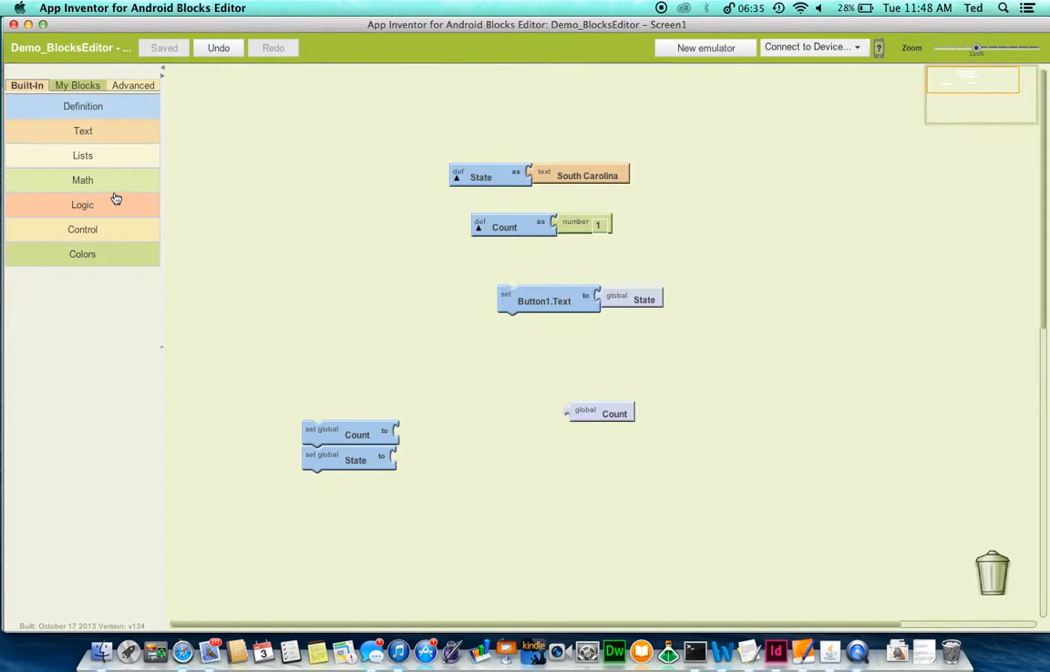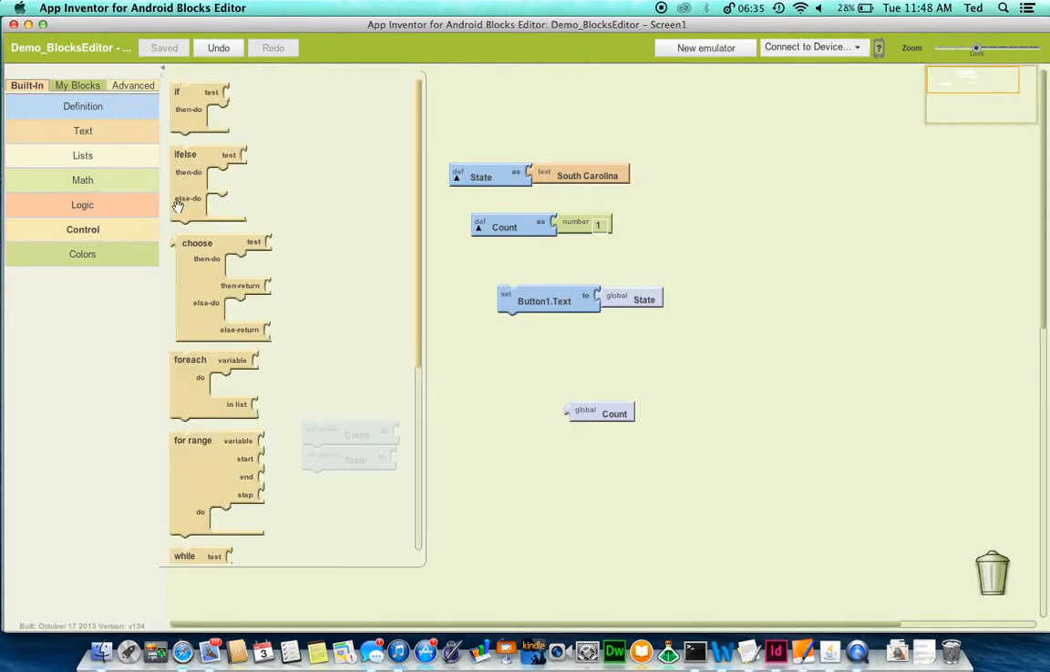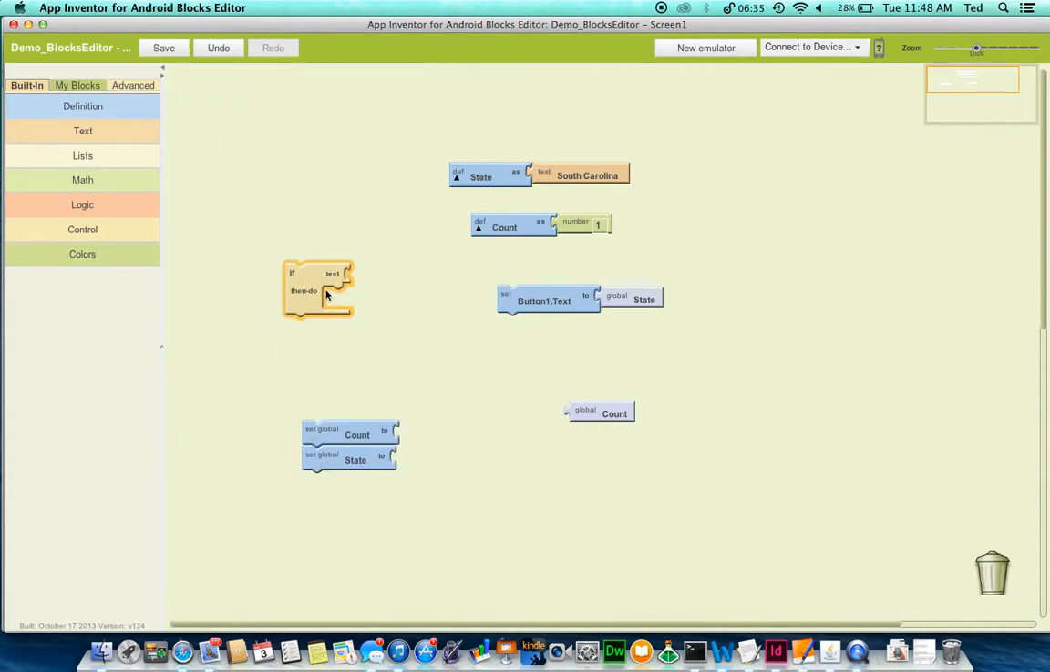Go back over to built-in and let's look at logic. Control. If then do blocks have an opening for a block to be attached right here to be the test, and then this block, when executed, it will test to see if whatever is attached to this is true. If so, then it's going to go on and do everything down here. So let's say maybe if something happens, we're going to set the button text to state.